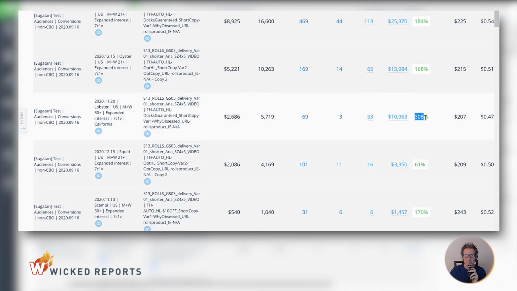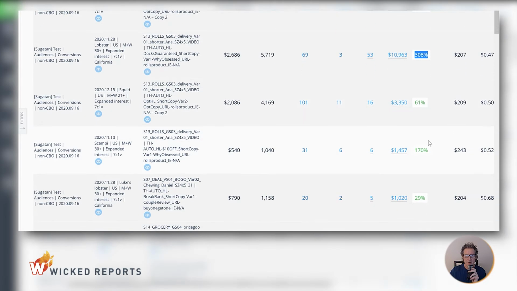In this case, right above it, we have a 308% ROI. We're going to want to move this future $2,000, what we would have probably spent without this data, up to here. Let's see if we can keep this 308%.